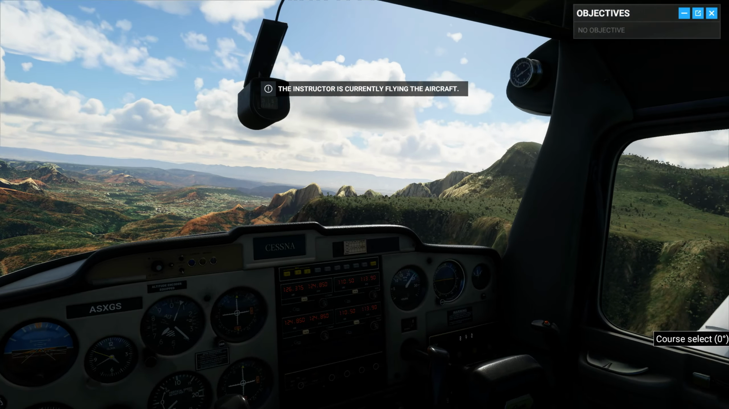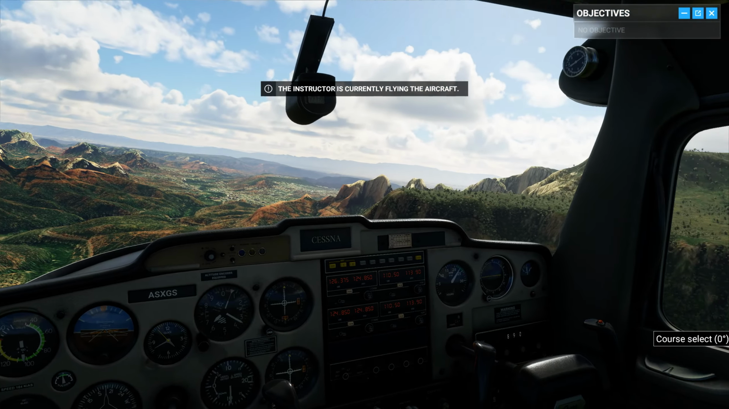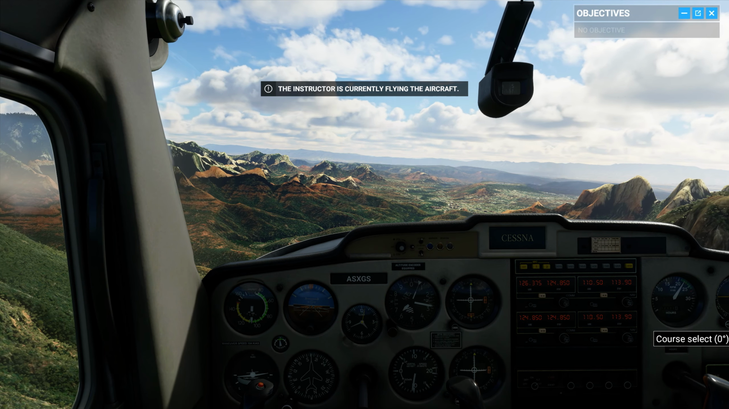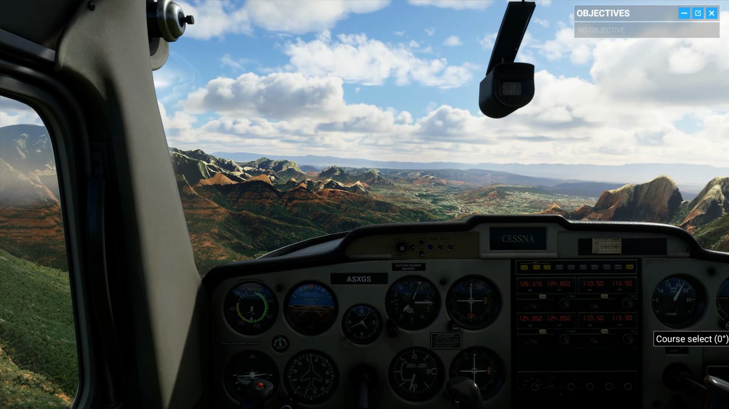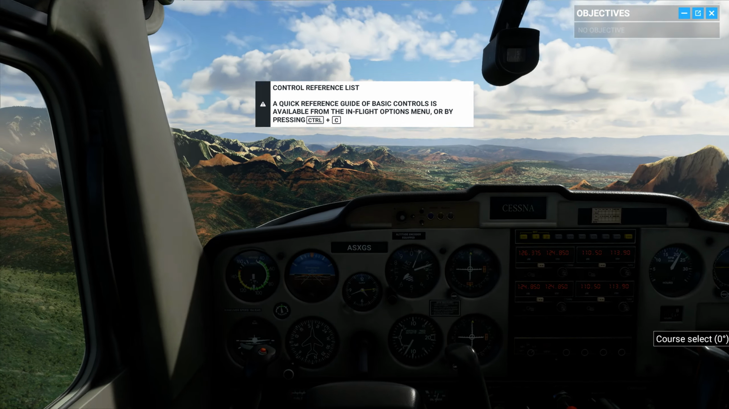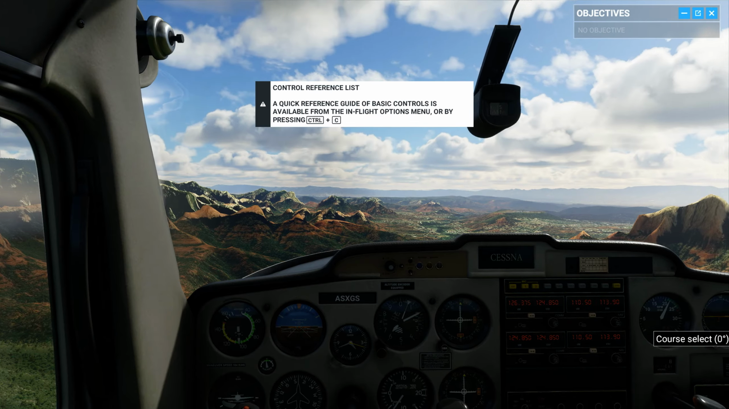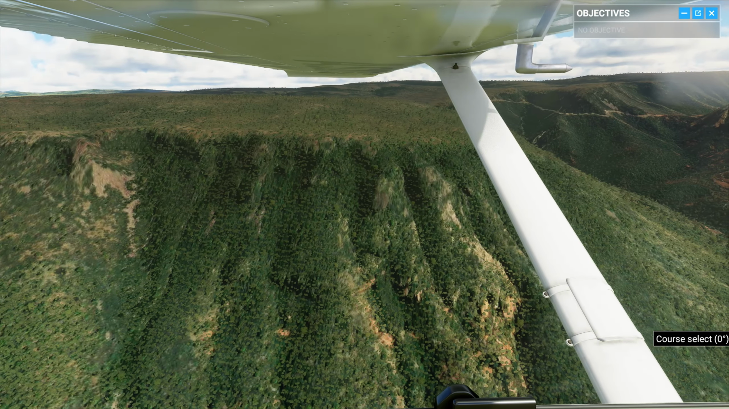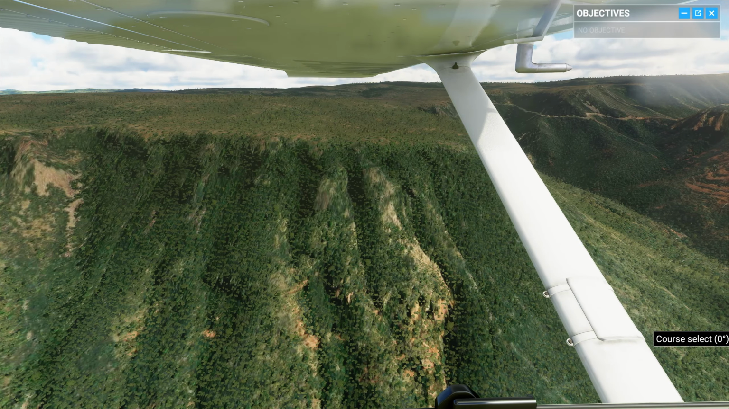This session, we'll get started with some basic controls. Sound good? First things first, let's get familiar with your surroundings. Don't worry, I've got the stick while you get your bearings. Out your side windows, you can see we have great visibility over Sedona today.